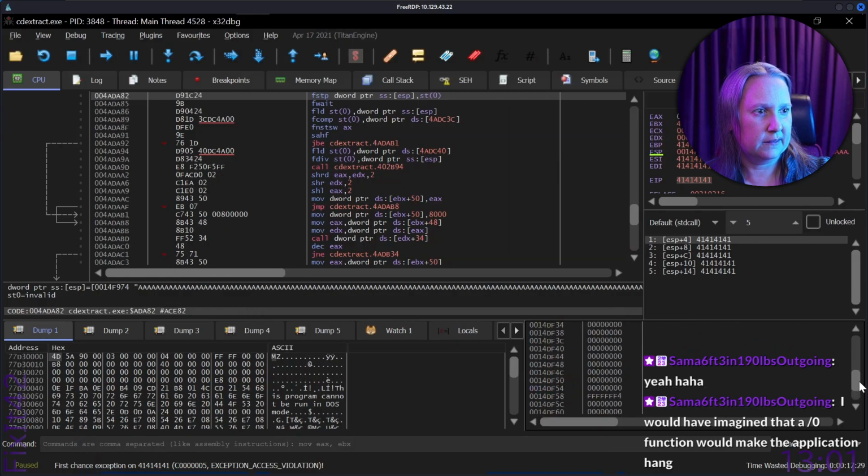I would have imagined that a divide by 0 function would make the application hang. Yeah, but it's probably like it has security for that. But it's just a bug still. It's still very odd. So how come I can't find that address again with the A's? Oh, here they are. Here we have all the A's.